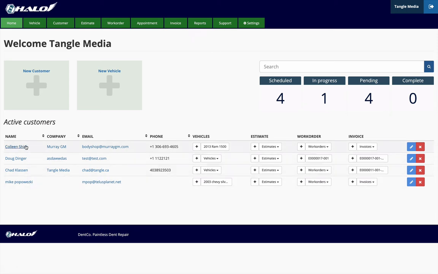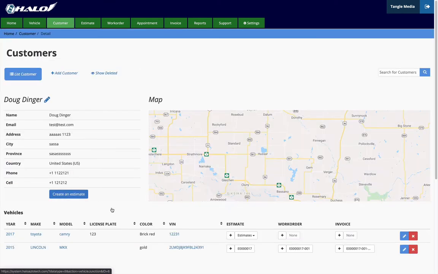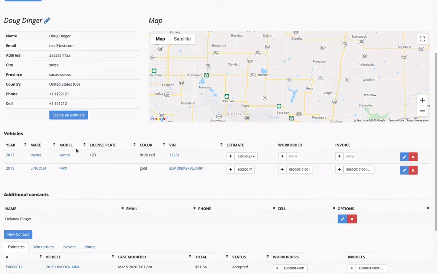We have 4 customers currently in the system. We can see their contact information and also which vehicles are associated to each customer. We can see any estimates we have available for a customer. We can see which work orders are in progress, and we can see which invoices exist. If I click on a customer name, in this case Doug Dinger, I can see Doug's location and contact information. I can see vehicles associated to this person.